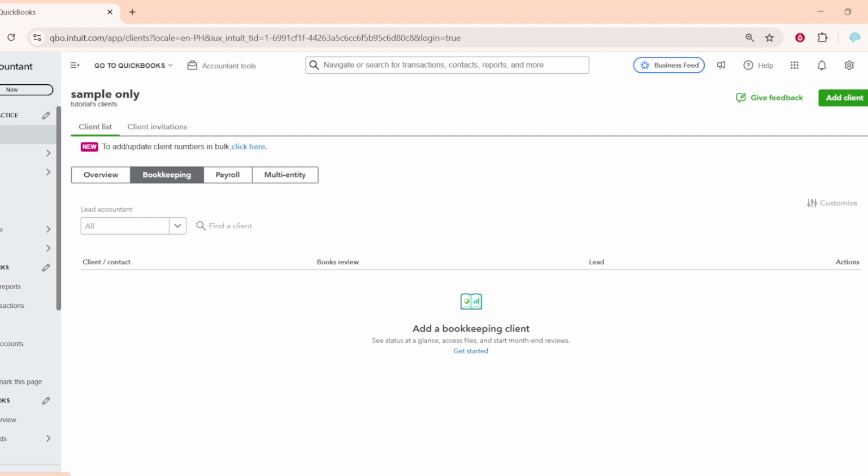Start by signing in to QuickBooks Accountant. If you're practicing, feel free to use a sample company so you can click around without affecting real books. If you're working on behalf of a client, open that client's company file so the PO is created in the right set of records. Taking a moment to confirm you're in the correct file will save you from having to redo anything later.